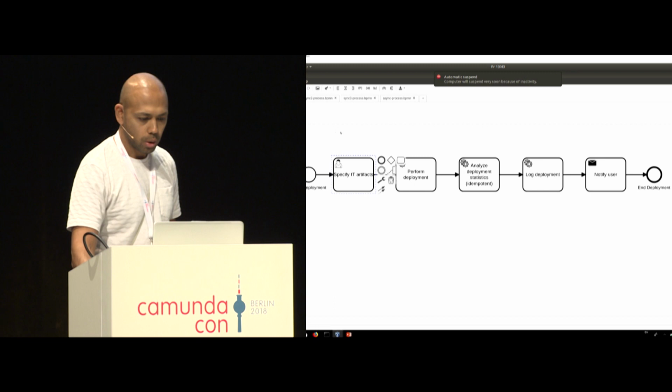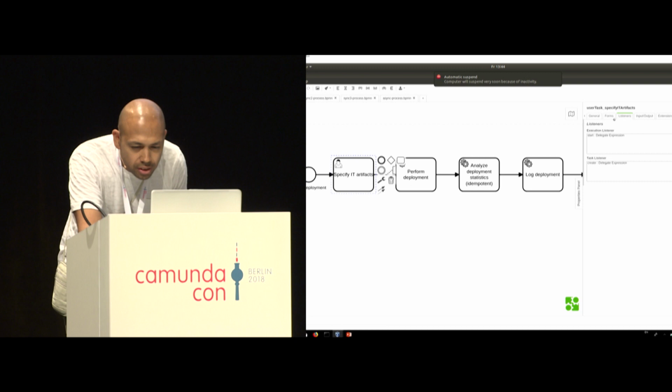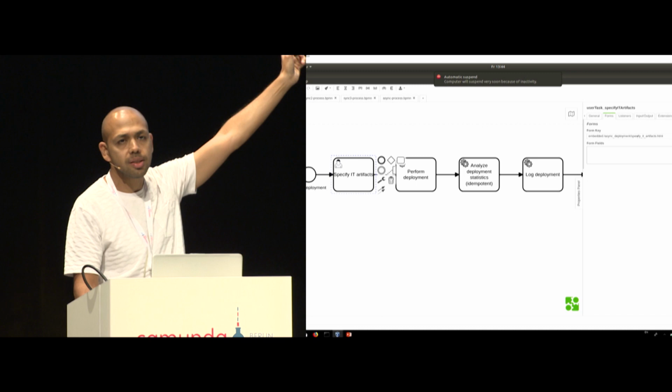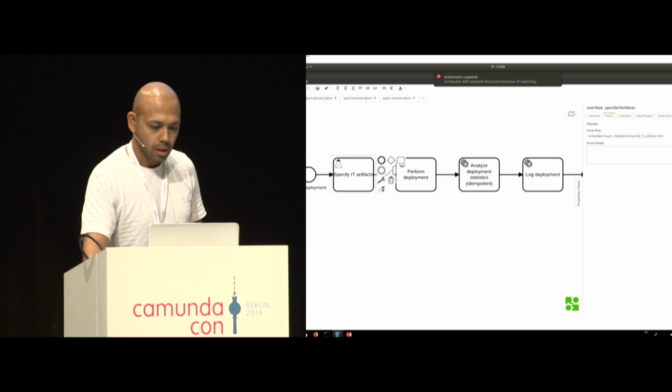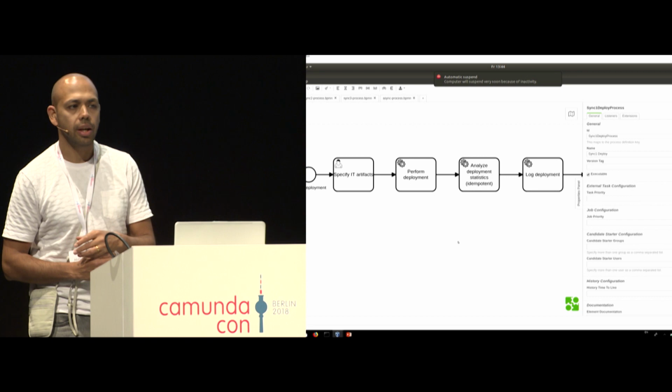So a business user starts deployment. We use an embedded HTML form for this. Not sure if you can read it, but there's a specific path which is specified there, async_deployment, and then the name of the artifact. Then the task is submitted, and the next step is that an IT user comes and specifies the IT artifacts to be deployed. So it could be the Maven coordinates of the IT artifacts. It could be the Docker image ID, whatever you want.